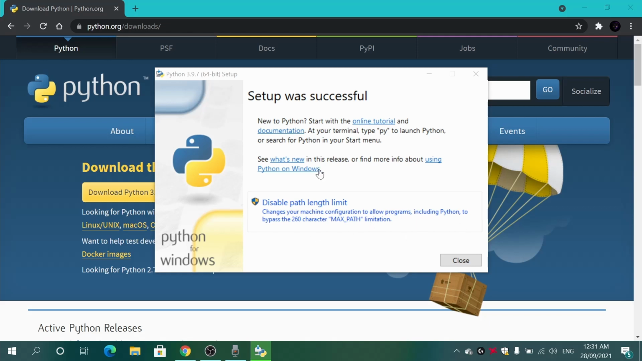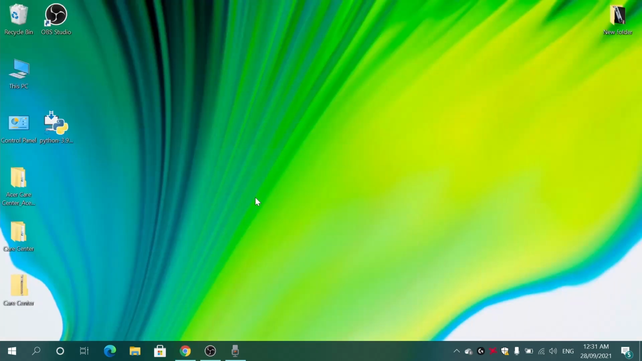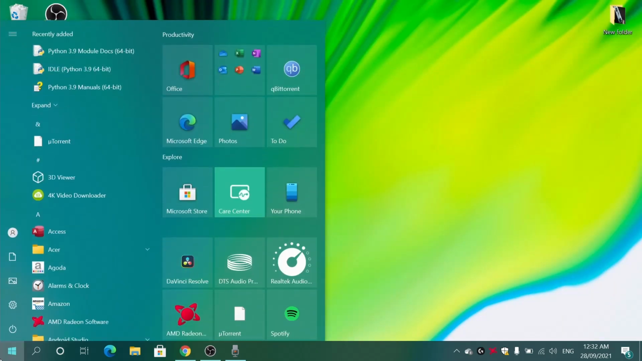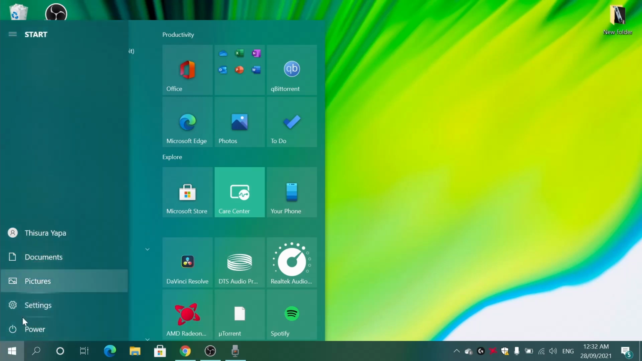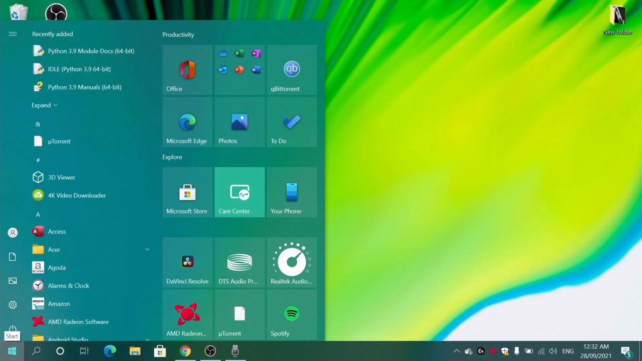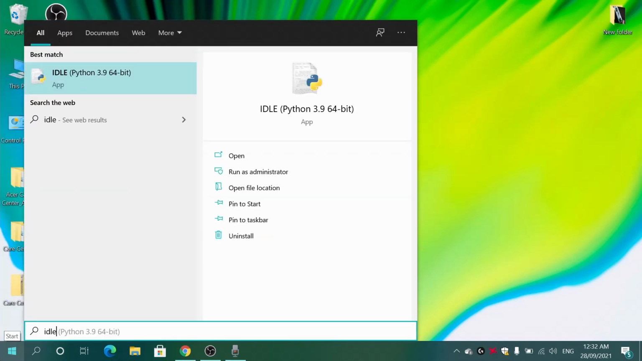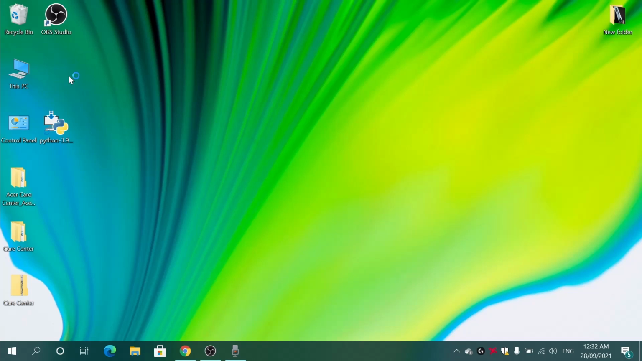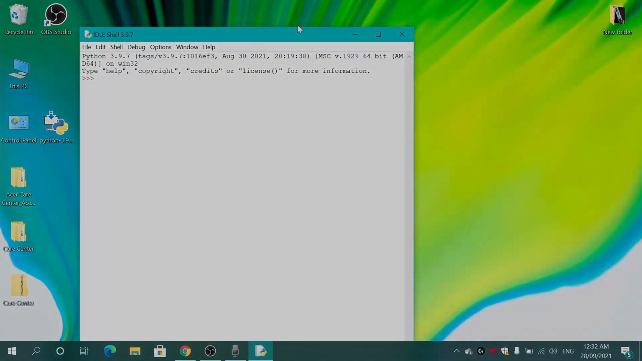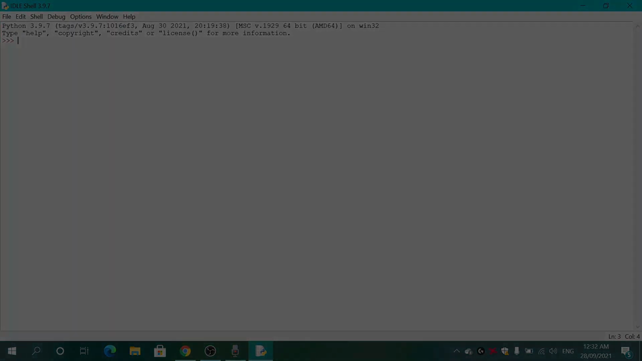And Python is fully installed. You can close the setup. Now you can open the Python by clicking on Start, and you can type in IDLE and you can click this, and yes, we can see that we have successfully installed Python.